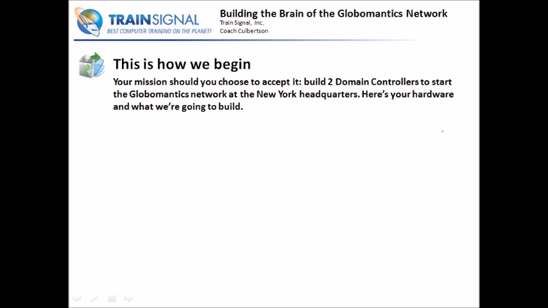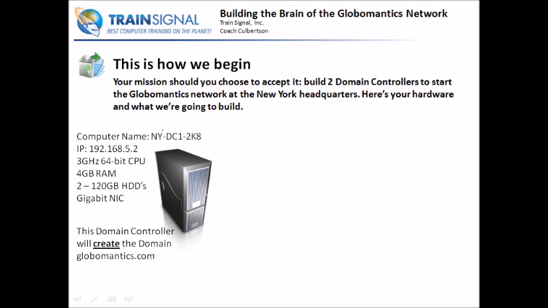Your mission is going to be building two domain controllers to start off with, and we're going to be building these at the New York headquarters. So let's take a look here at the hardware we're going to be building. We're going to start off with our first domain controller, and we're going to name it NYDC1-2K8. The IP address is going to be 192.168.5.2. The reason why this is 2 instead of 1 is that our router is 192.168.5.1. So that's the reason for that.